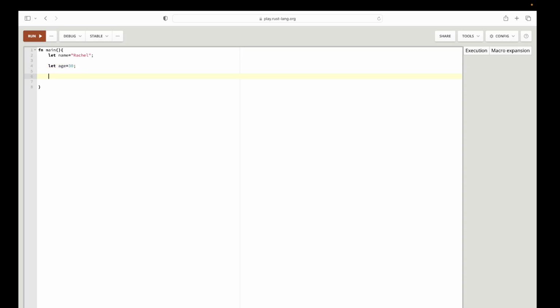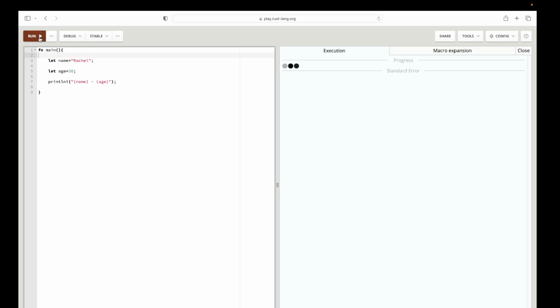Okay. And what you can do is print it: println, exclamation, double quotes, username, dash, age. So what I'm doing, I created a variable called name, another variable called age, and I'm just printing the value. So when I do this, neat, it prints it, all peachy.